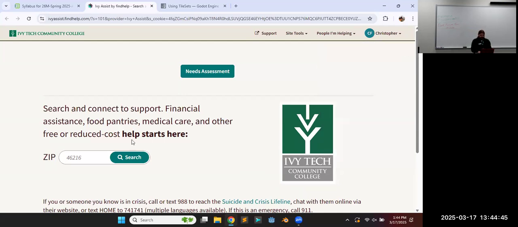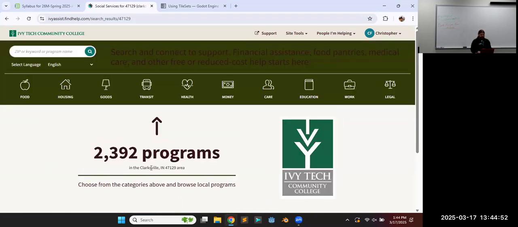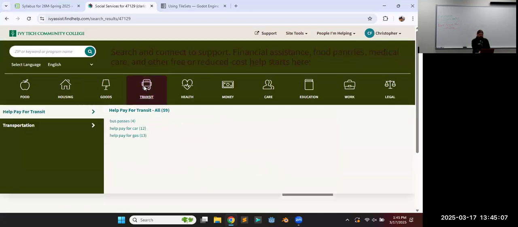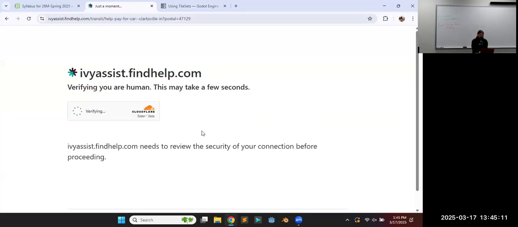So I'll put in, I live in Clarksville, so I'll put in the Clarksville zip code. And within a few miles of Clarksville there are 2,392 help programs. Lots of help available in our society. I don't know how big the circle is. Yeah, somewhere within a few miles of it. So maybe you need help paying for a car.